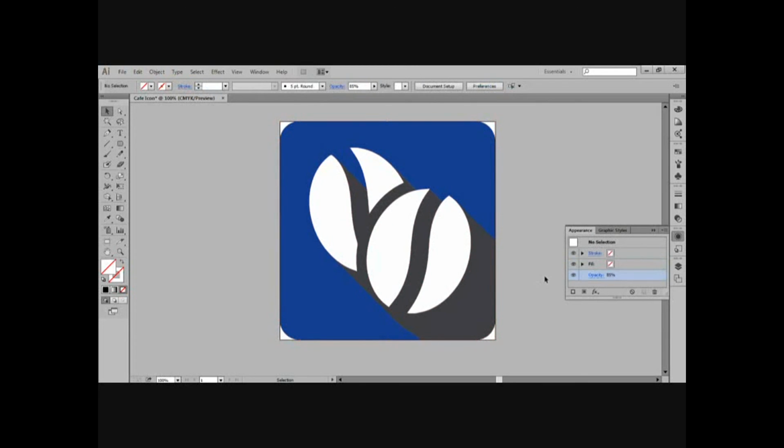I have a simple coffee bean icon that has been created in Adobe Illustrator with image trace from an icon that I've brought in from flaticon.com.